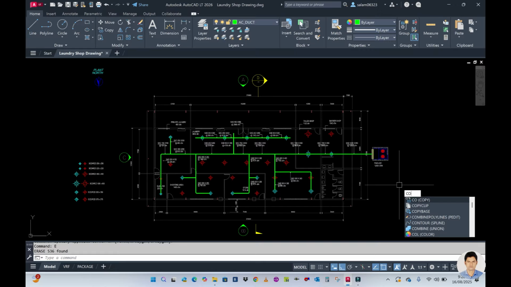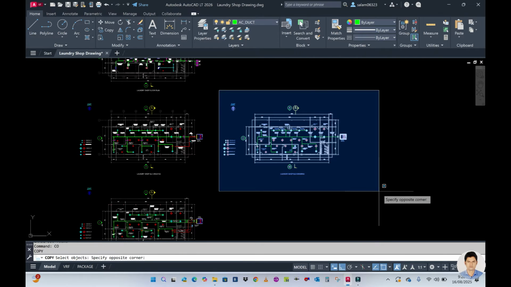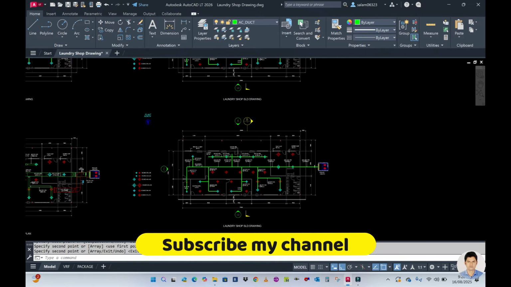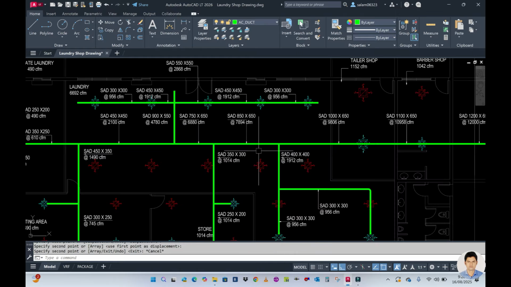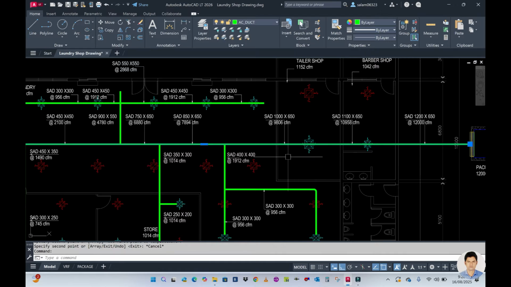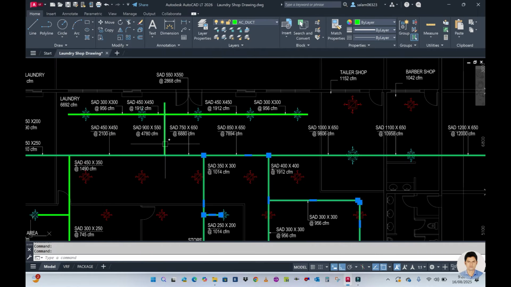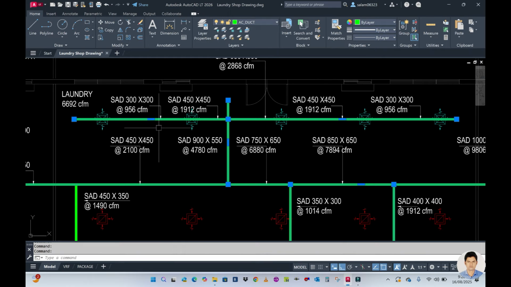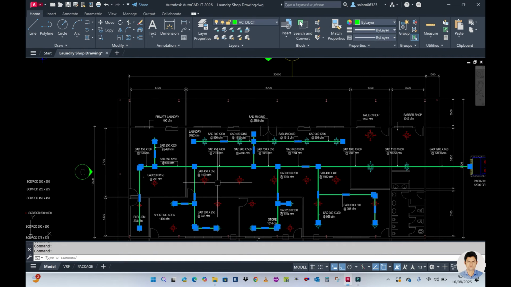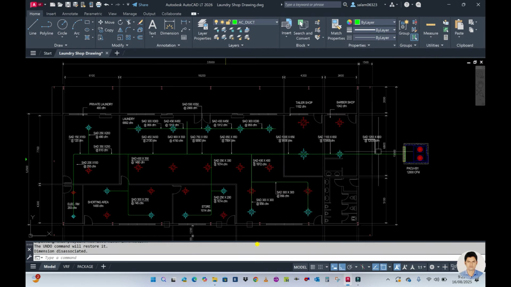Use copy command. Select all this. Enter. Place it here. Now we have to convert this polyline with the single line. So for this one you have to select this. All these lines you have to select first. Use explode command, X enter, to convert it into the normal line.